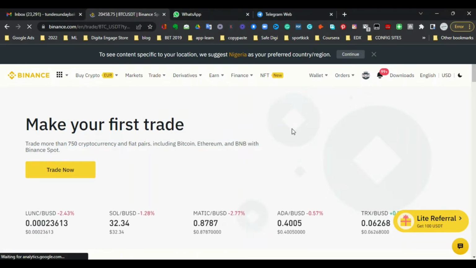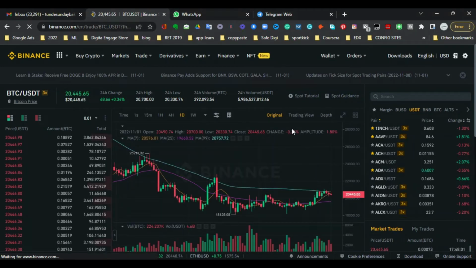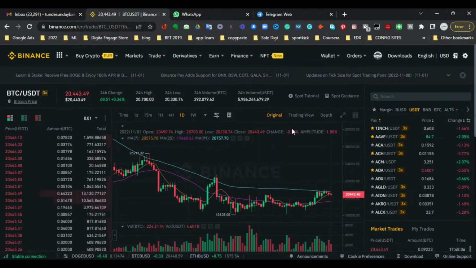When you click on margin, the first time it's going to give you a questionnaire that you need to answer. It is this questionnaire that will prove to Binance that you have knowledge of margin trading, because it's a risky type of investment. It is a trading that involves a lot of risk. As you can gain a lot of money, you can also lose a lot of money in margin trading. So Binance needs to know that you have knowledge of what you are going into. So they will bring out a questionnaire that you need to answer.